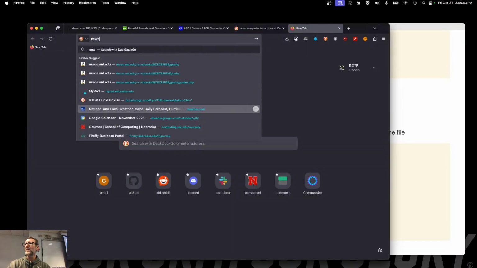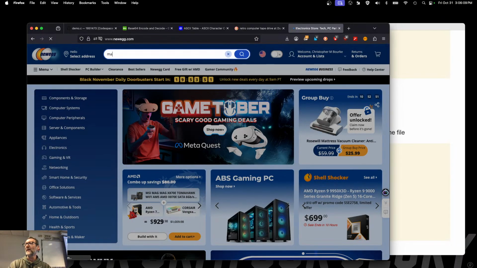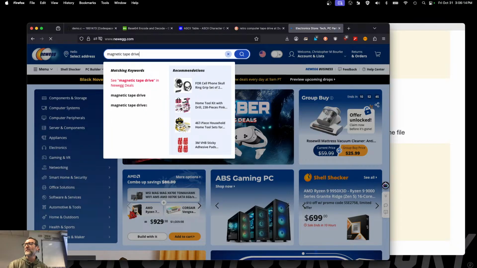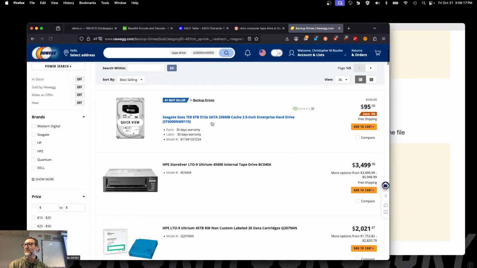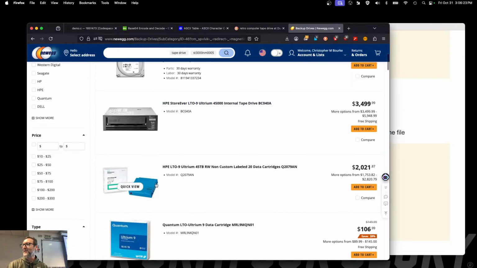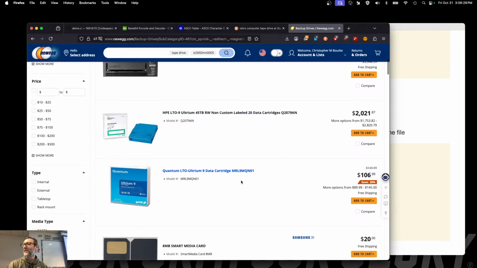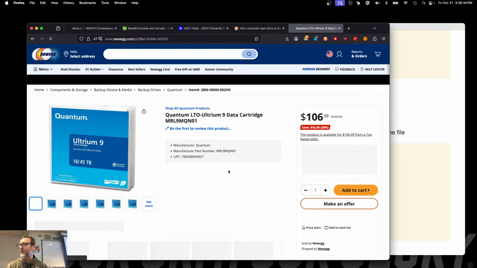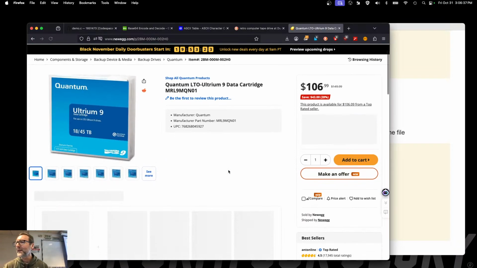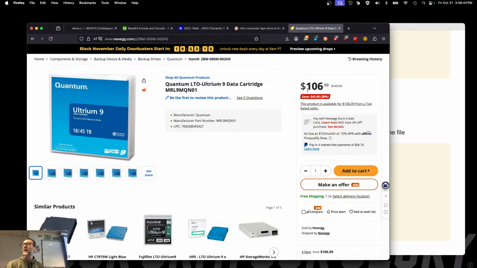I don't know, can you get one on Newegg.com? Tape magnetic tape drive. No, internal tape drive, yeah, $3,500, and then let's see, it looks like 45 terabytes for $2,000. No, that cartridge is probably what you want. How big is that though? $100 for how much storage there? It doesn't say. Oh, there, 45 terabytes right there. All right. So for 45 terabytes, only $100.